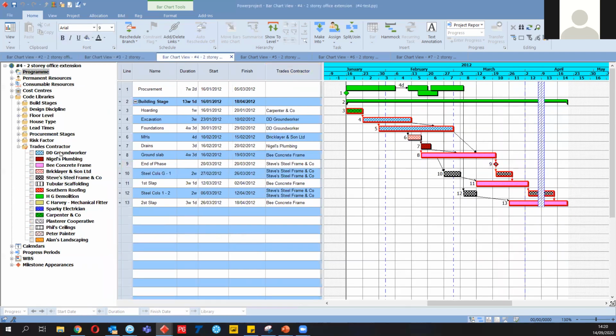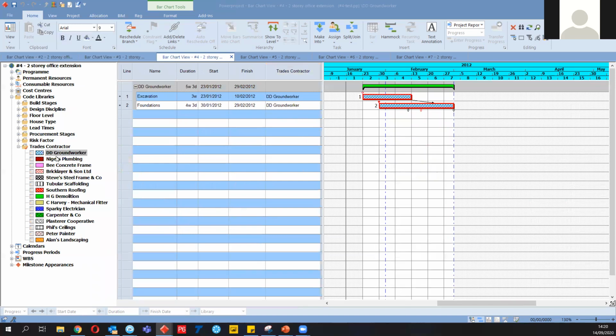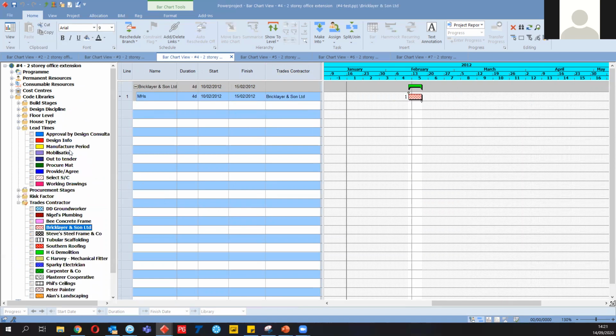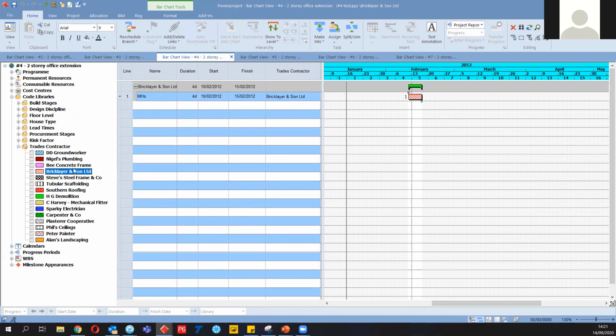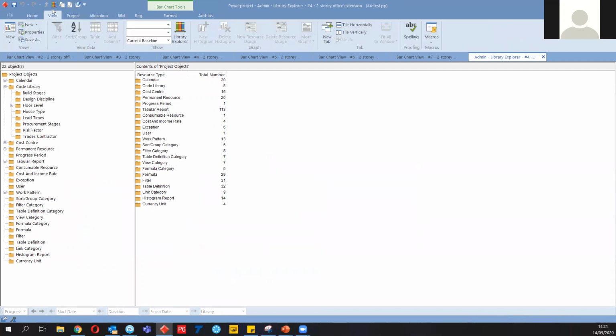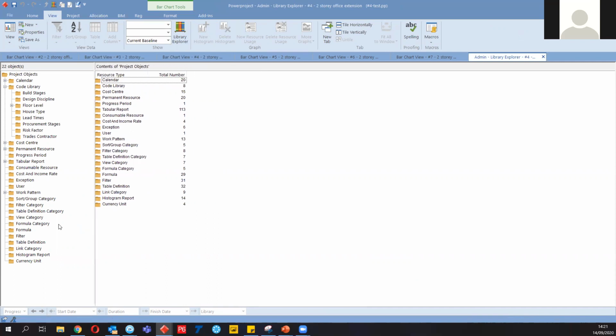Once we finish the code assignment, we can directly double click a code, an activity code, and automatically the filter will be applied. So you're going to see, okay, plumbers are working here, concrete work is here. So it can be based on any other category that we can create in Powerproject. How we can create information is we can click the Library Explorer, which is also available in View, Library Explorer. So this Library Explorer is basically much similar to program files in a Windows-based system.